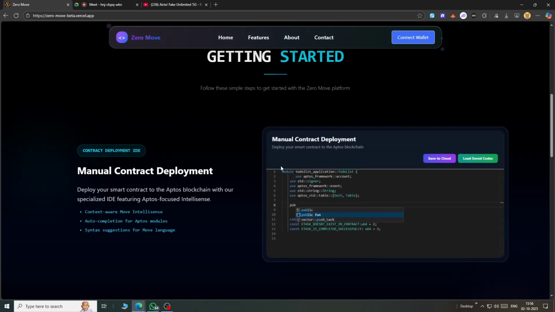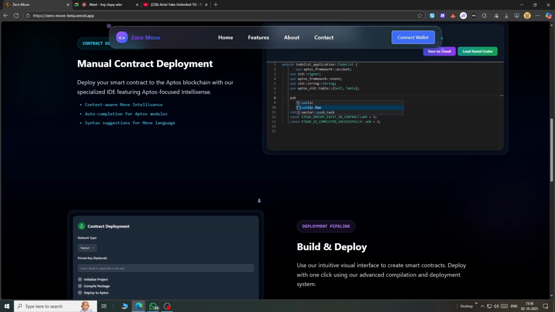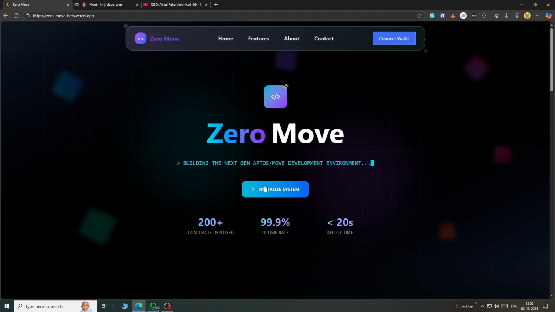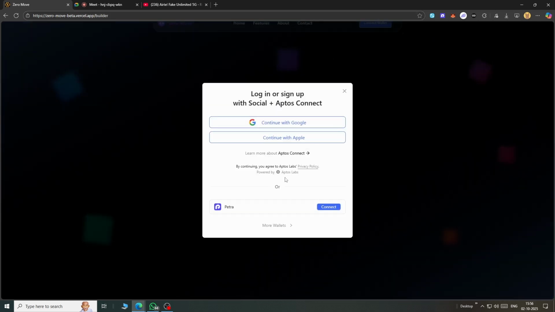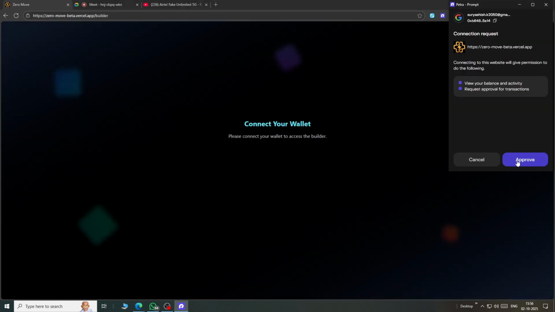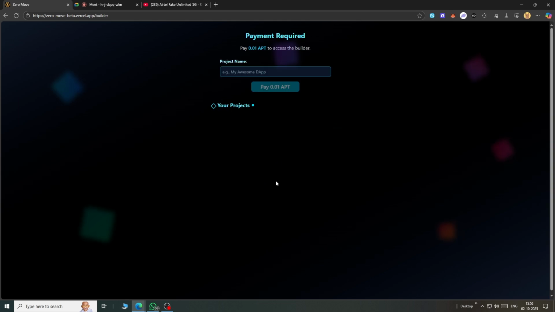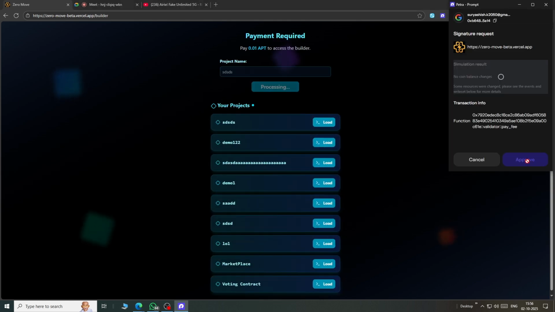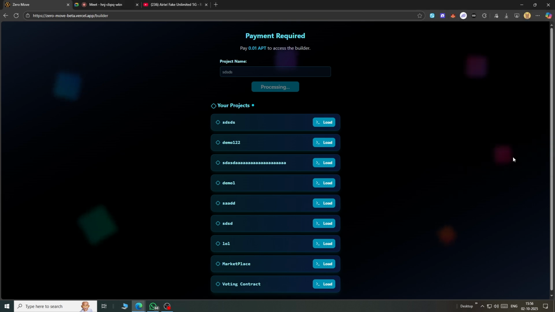So this is our landing page. You get an IDE customized for the Move language, and you get a build panel and a deploy panel, right? So let's get started. We will initialize. We will connect our wallet. I'll connect our wallet. It has the backend setup. I will load a new project. We can also create a new one. For now, I will just load a new project here.